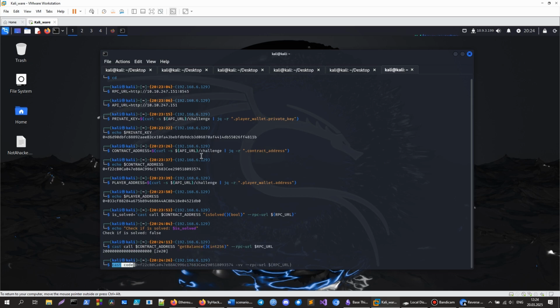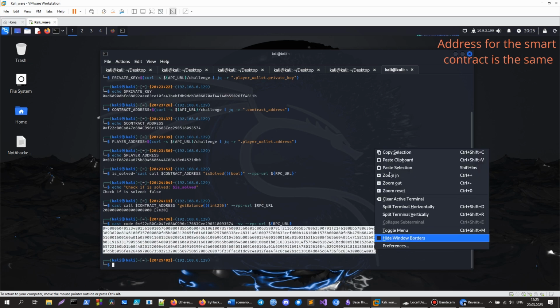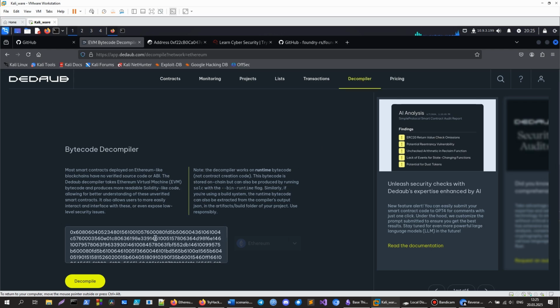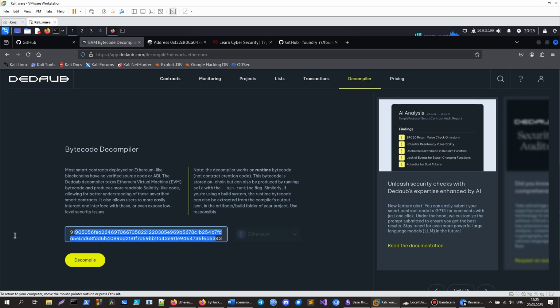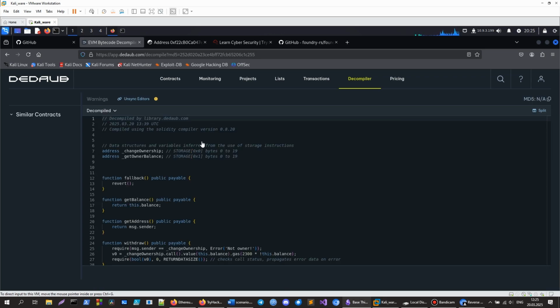But I forgot to check the code first. That's why I retrieved the bytecode again with the cast command and pasted it to Dedaub. And decompile, clear these useless things. Okay, this time the bytecode was smaller and the decompiled version revealed two main functions, changeOwner and withdraw.